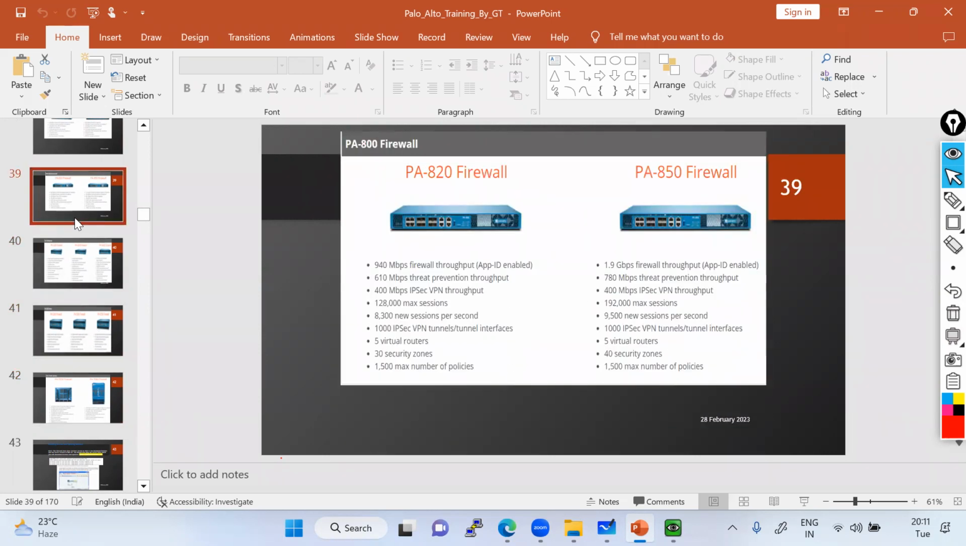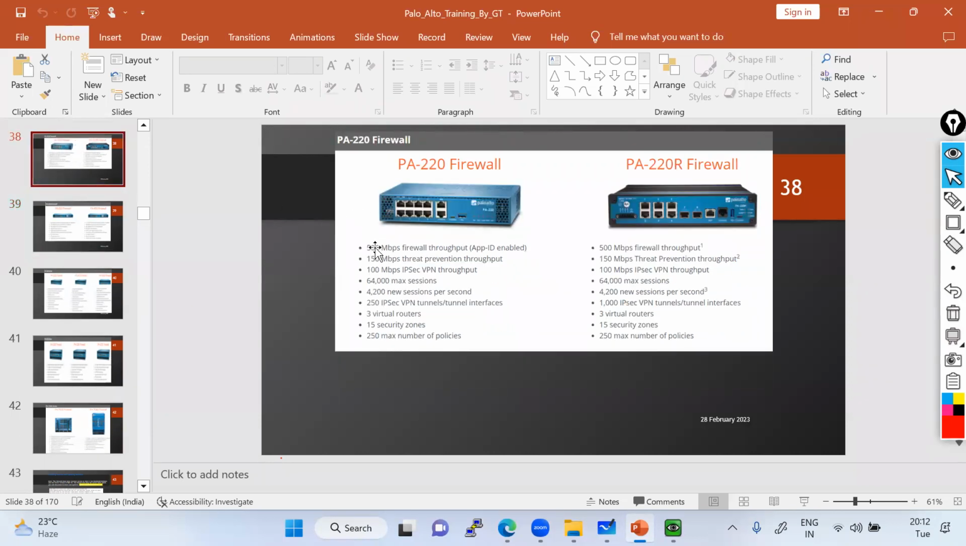So try to understand some data sheets of the Palo Alto firewall. I just snipped this from the Palo Alto website. So you can see if you're using a very small firewall, it has very small features. If you're trying to build an IPsec tunnel through this firewall, most important, you cannot exceed more than 100 Mbps throughput. If you want more than 100 Mbps speed through this firewall, it is not possible. It is going to support up to 100 Mbps only.